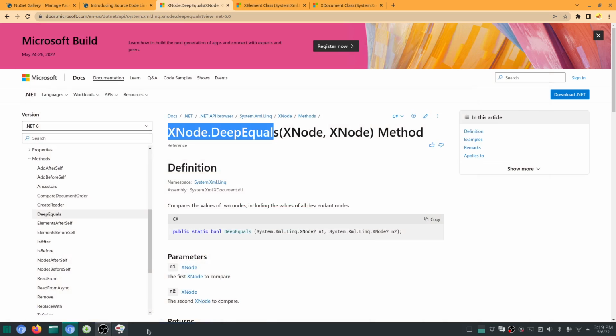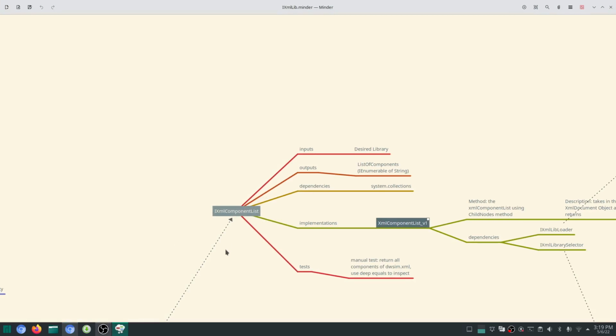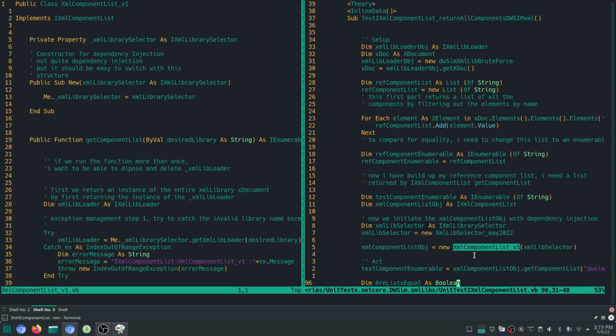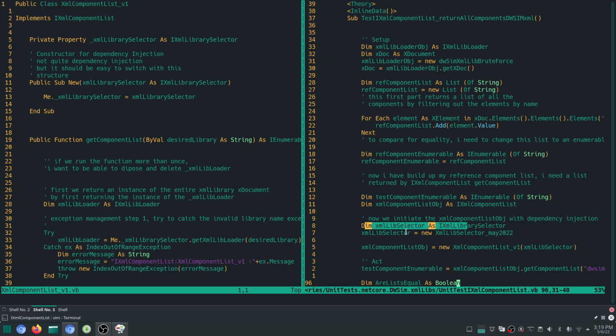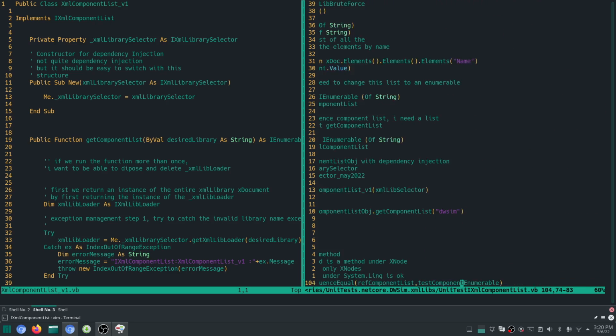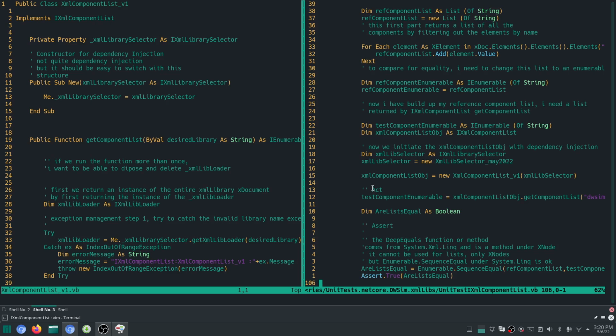And of course, what is needed is that this XmlComponentList version 1 will need an IXmlReader. Okay, this is dependency injection. So over here, I do dependency injection. I make an IXmlReader, and then I make this new IXmlReader, and I do a dependency injection into this XmlComponentList. Okay, I assume you know what dependency injection is, so I will not do it again.